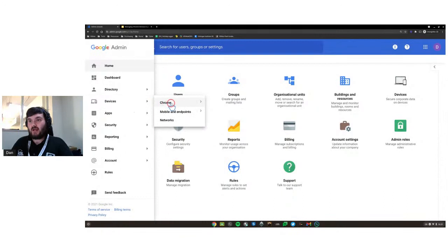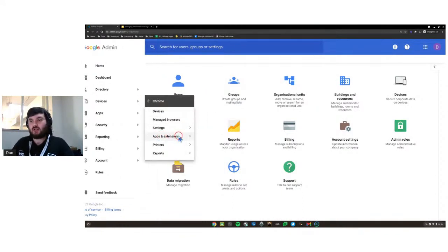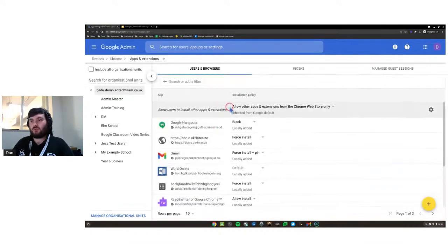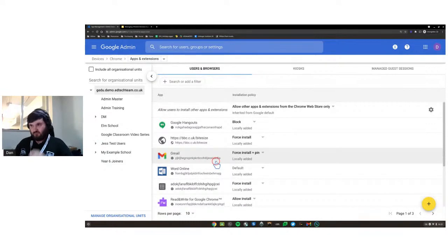What you want to do instead is still go back to devices again. We're still looking at it from there, and we're going to go back into Chrome, and here we've got apps and extensions. So we're going to click into that, and that's where we're going to go. So here we're on users and browsers, and this is where we can roll out apps and extensions and anything that you want, within reason obviously, from this section here.